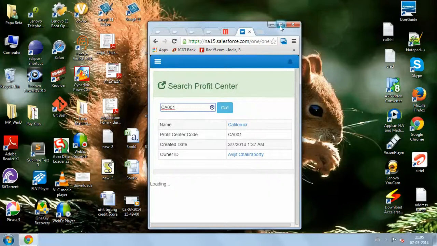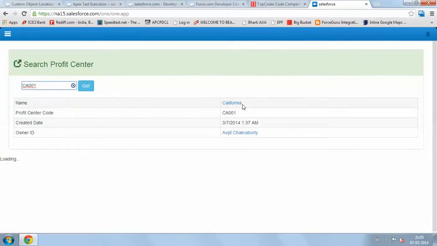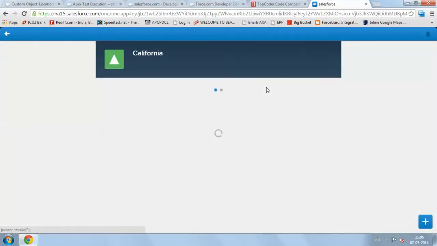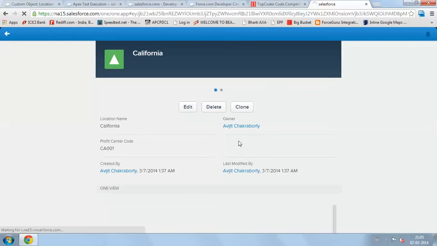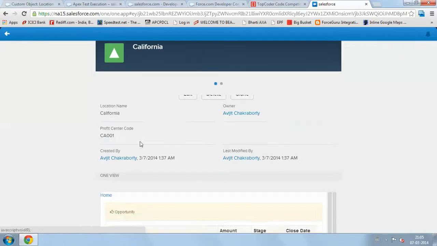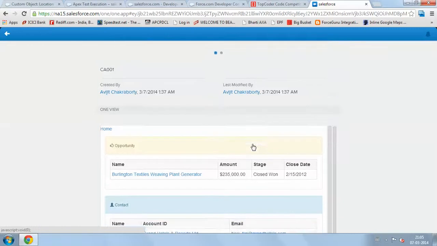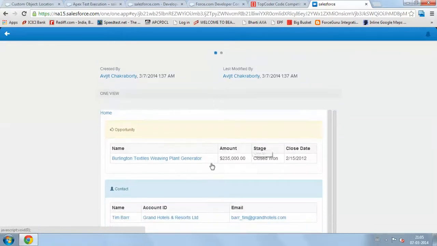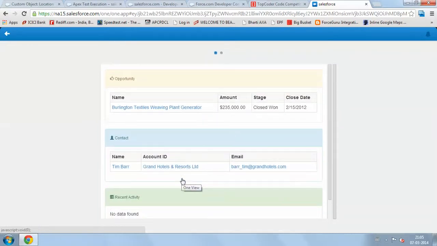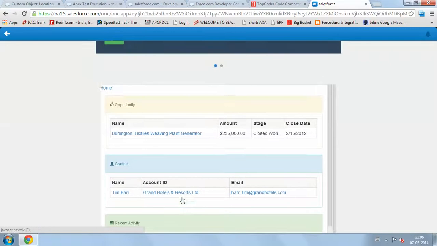Now if I click on this name tag, it will redirect me to that one view page along with the location detail page. This location detail page is a compact layout I have designed for the location object. You can add different fields as well. You can see here some opportunities, some contacts and some recent activities are also coming.